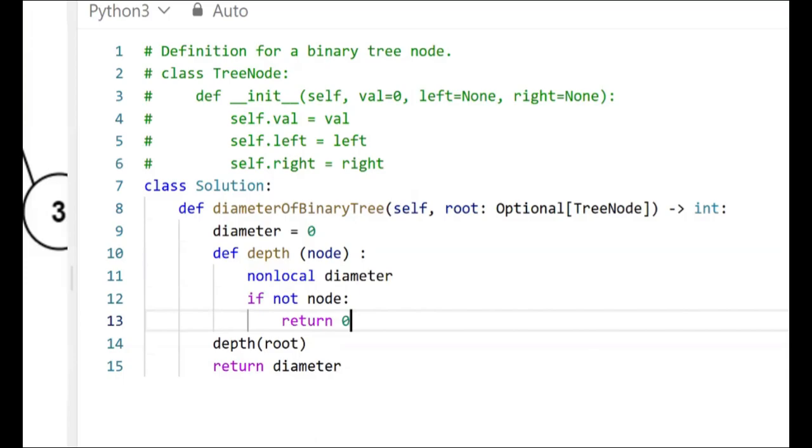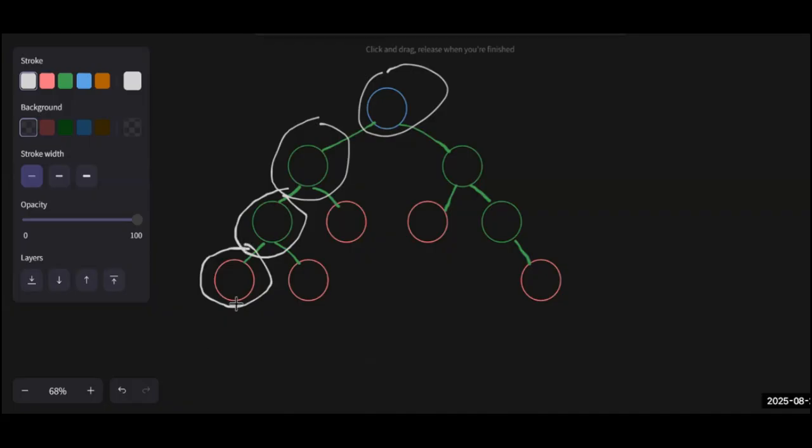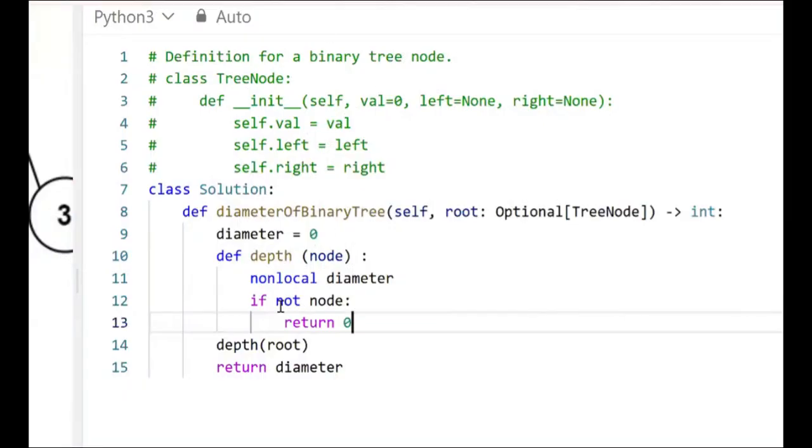Why did we do that? Suppose we start from here and recursively we go to here, and it says first of all go to the left side, so we go here, and it says check my left child. When we come here, we see that there are no more nodes on the left side or on the right side. So in this case we return 0, because there is no further level. The base case says that if there is no further node, then return 0.